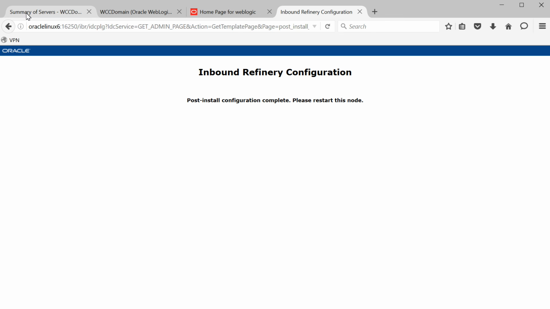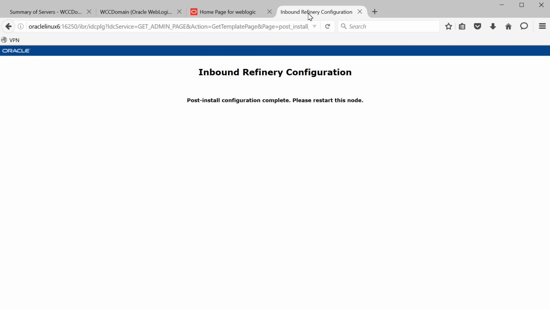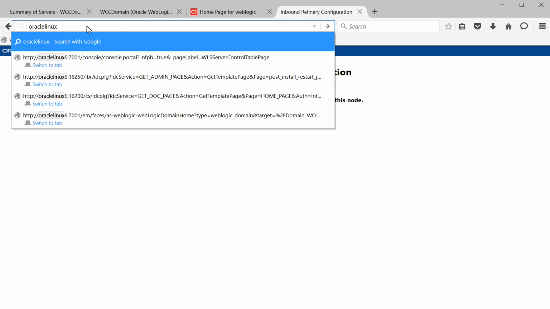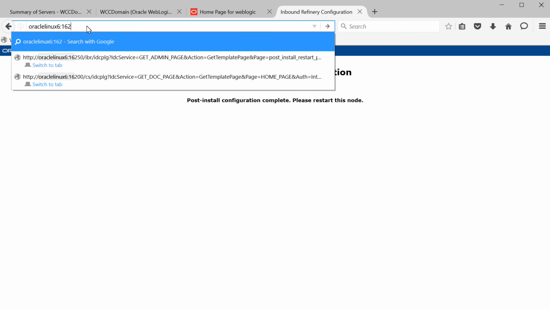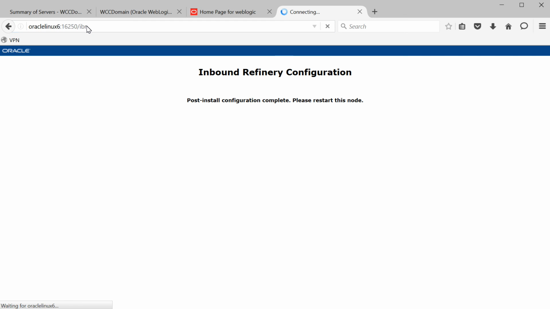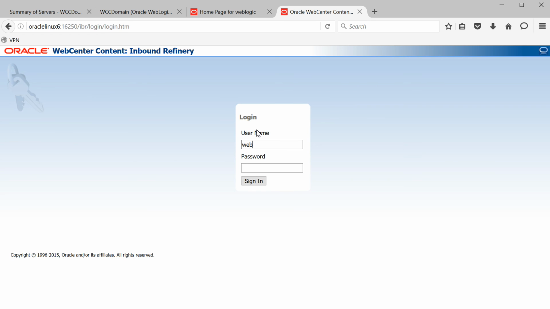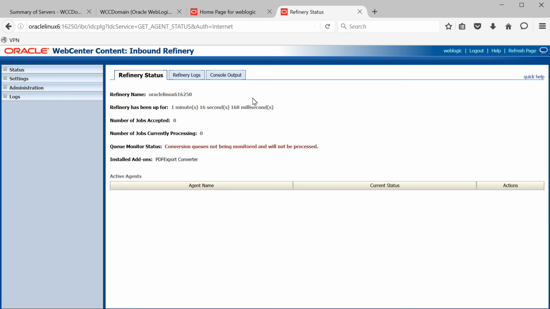So let me restart IBR managed server. Okay, my IBR managed server is restarted now. So let's access IBR again. That's 16250/IBR. Log in with your WebLogic credentials. So you should be able to see the IBR's home page now.